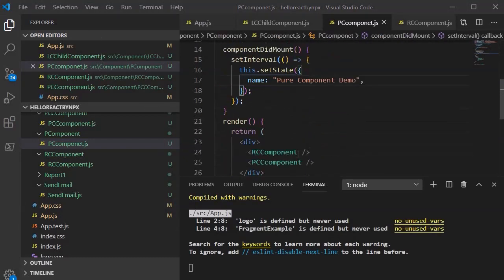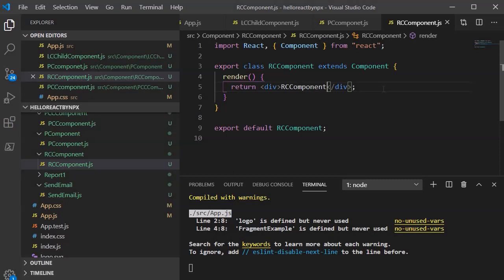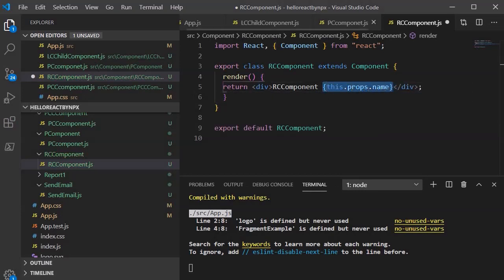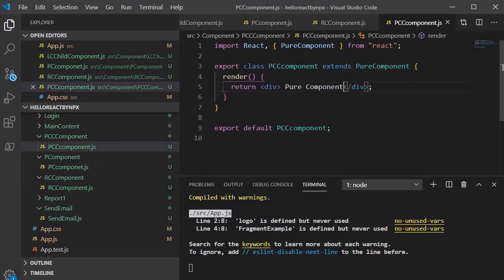Now the next step, we will pass this state to these components. So let's do it. We will say name equal to this.state.name. Same is the case with the pure component. Here also I will pass the same state, and now I will handle this within each of the components. Within the regular component I will say here this.props.name, and the same I can apply to the pure component. So let's go to the pure component, but first save it, and over here also we will handle it with the prop this.props.name.